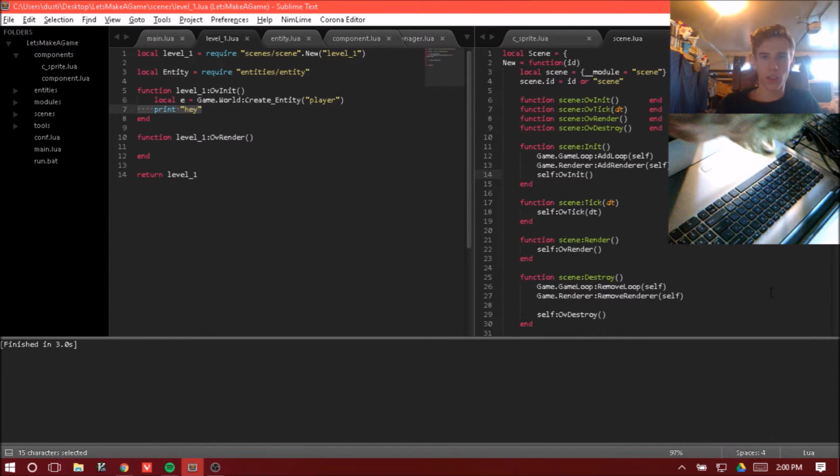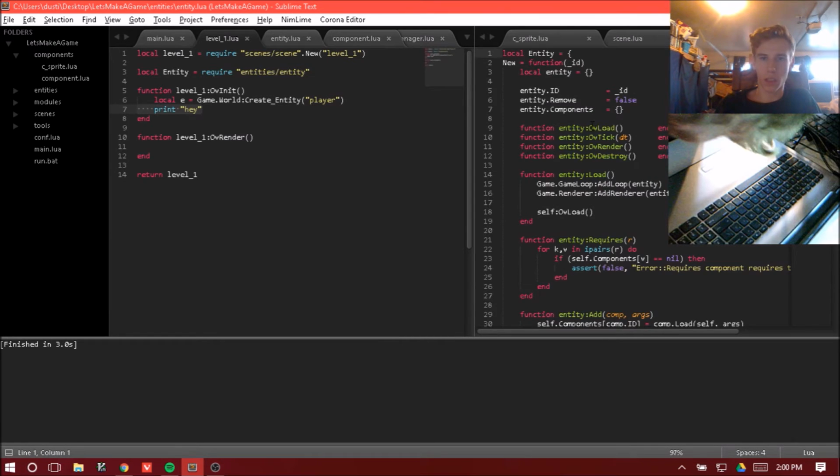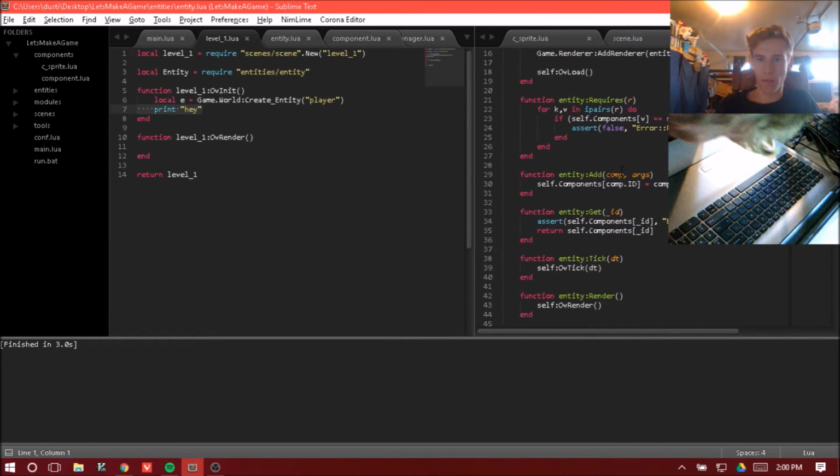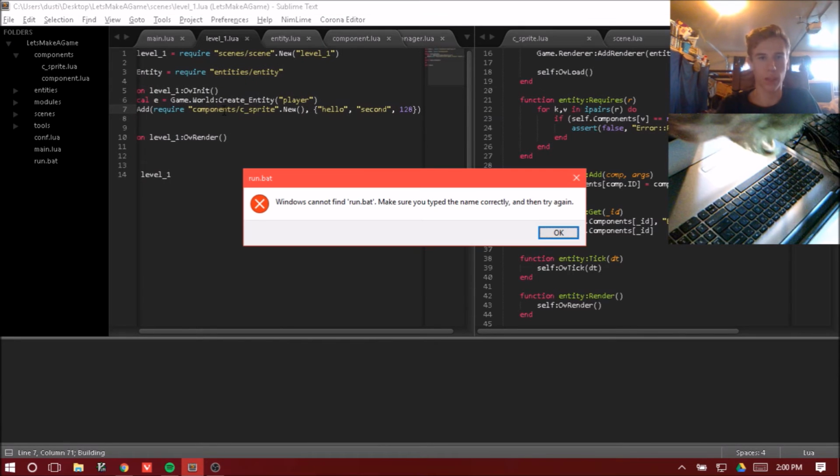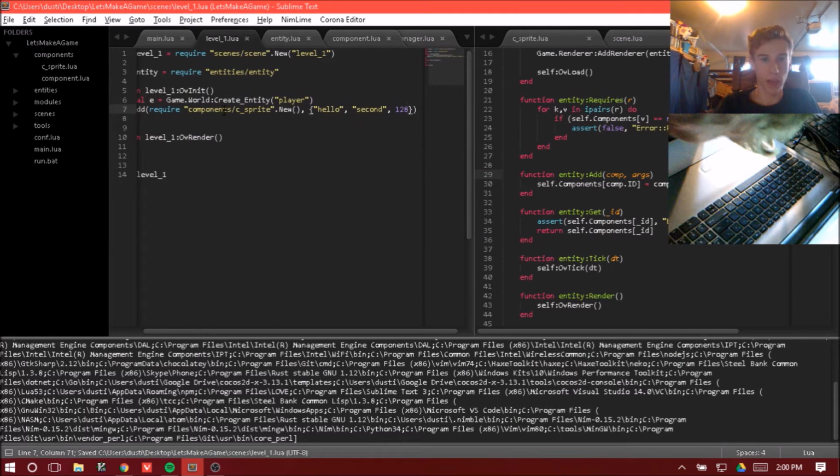Now we can go into the entity over here. Let's see what we can do. We can add a component. So let's do that. e:add, the component is going to be require components/c_sprite.new. For the arguments, we're just going to say "hello second", just to see which one's second, and then a number 128. Let's build that. Go into main and then build that.